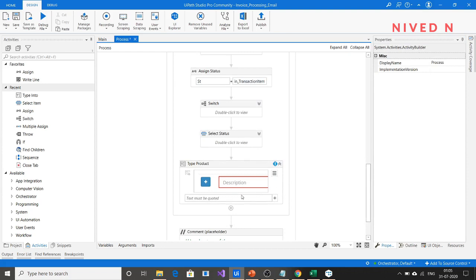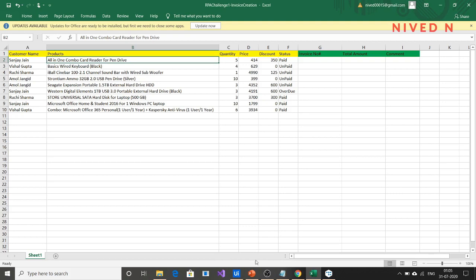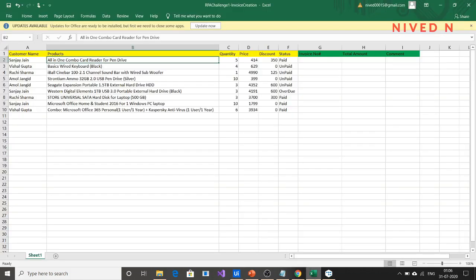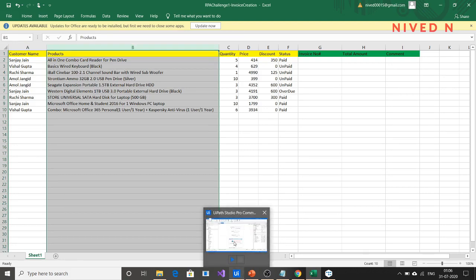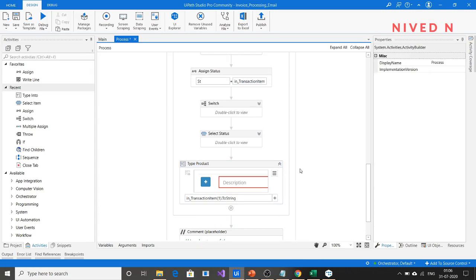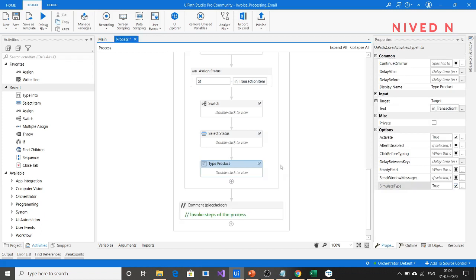We know that we can retrieve it directly from the transaction item. For that you have to type the code like this. In transaction item you want to specify the column index. For product, the column index is what? 0, 1. 1 is the column index of product, so specify the column index as 1 dot ToString. By this you can retrieve the value of product. Use simulate type. Okay, so type product.